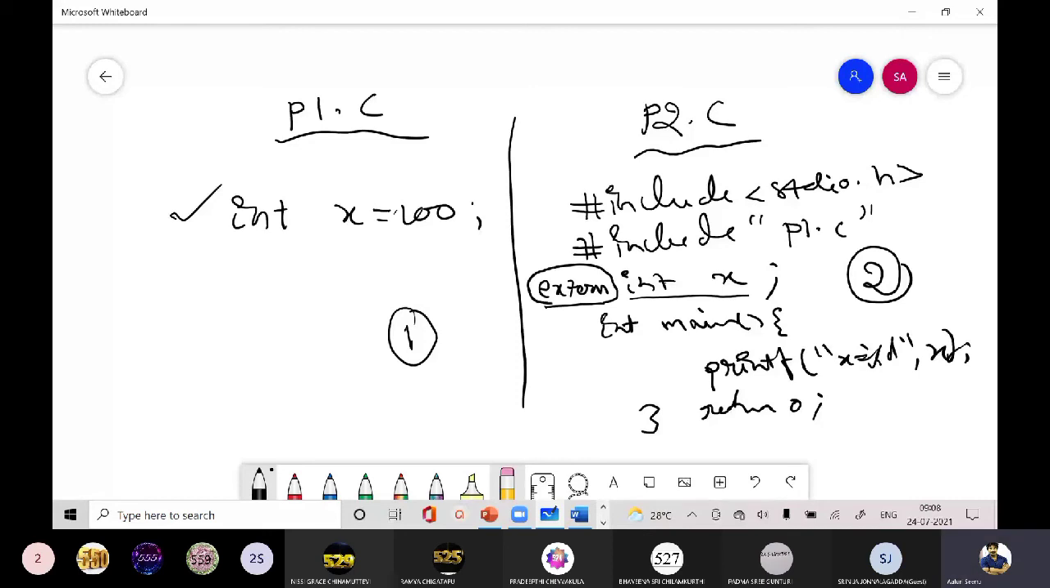What we mean by extern is that we are saying this x does not belong to this program. So how does p2.c locate p1.c? We give that hint: #include in double quotes, p1.c. That means if you want to look for the x value, please access the program p1.c. That is what we are saying here. So here you can print x equals %d, and the x value will be printed on the screen, right, ma?